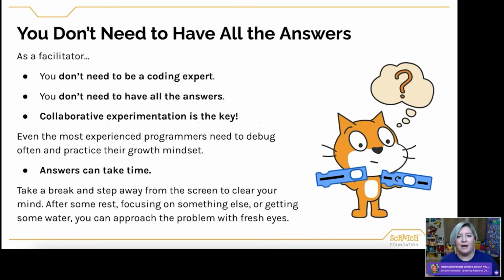One of the things that we'll talk about a lot today is this collaborative experimentation that we think is really key. And the other thing to keep in mind is that even the most experienced programmers need to debug often, and they also have to practice that growth mindset. So I think it's really important to level set that answers can take time. Sometimes spending too much time focused on an issue can be counterproductive and frustrating. So, I always like to remind people it's good to take a break sometimes and step away from the screen to clear your mind as you're trying to debug.